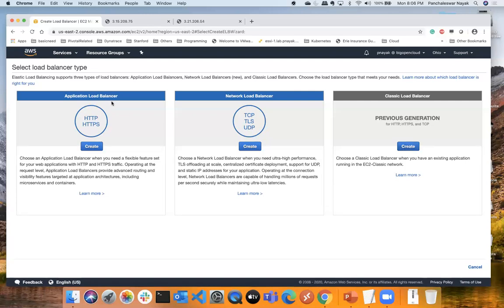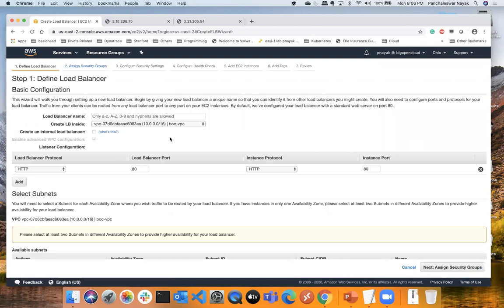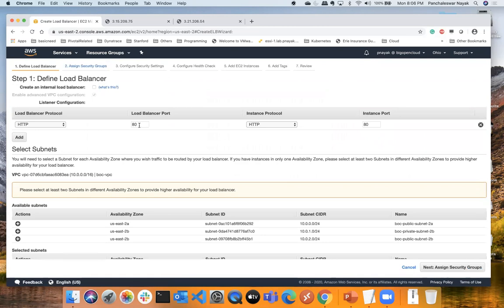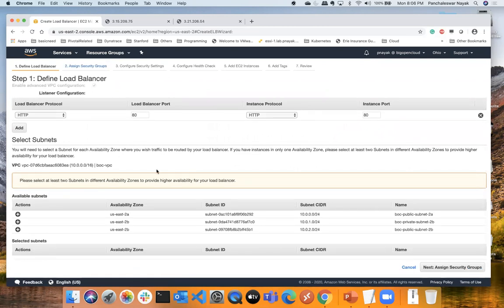Application load balancer is a bit smarter. I'll tell how, but let's create a dumb load balancer. It does not know anything. It will simply forward the request. So I'll create this called my ELB. And it is in the VPC, and it is allowing port 80, and which subnets.